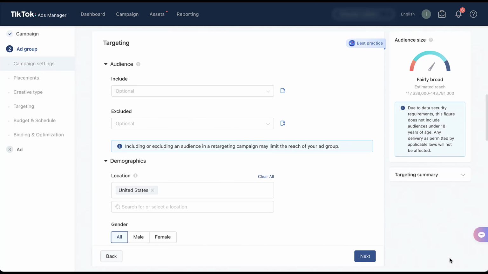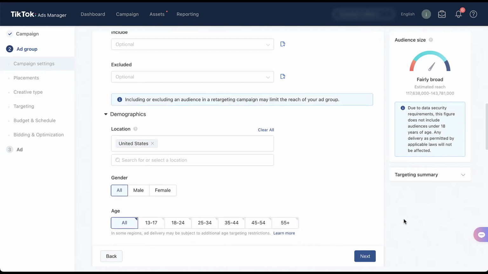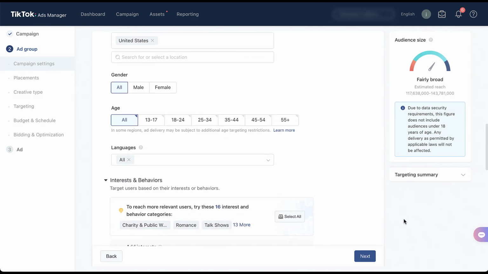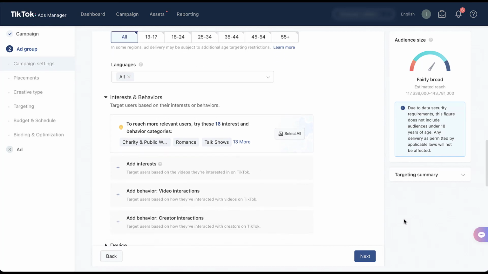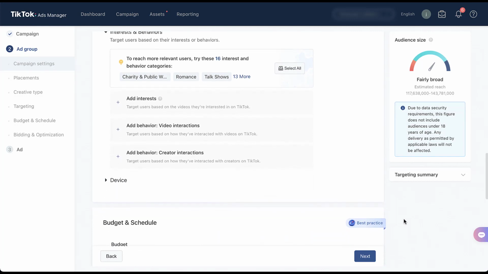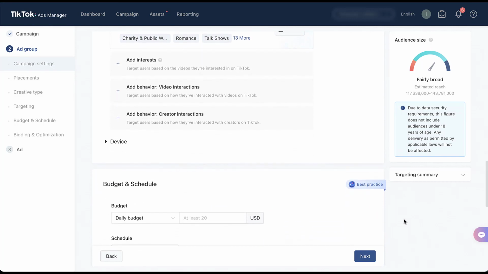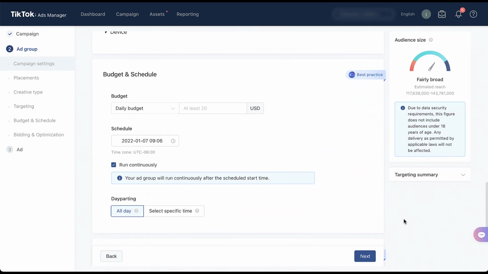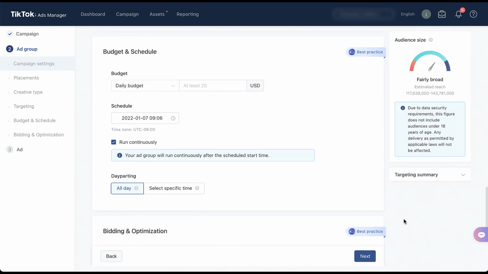You can add in your audiences based on the lists that you've created. You can adjust the demographics based on country, gender, age, languages, and then you can layer in any interests and behaviors to your heart's content based on how they interact with certain videos, creators, all that good stuff, as well as different devices.